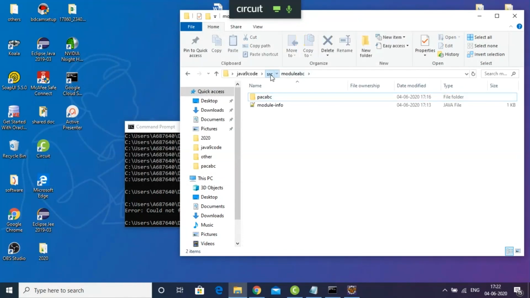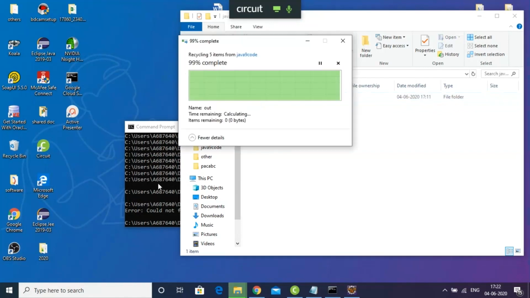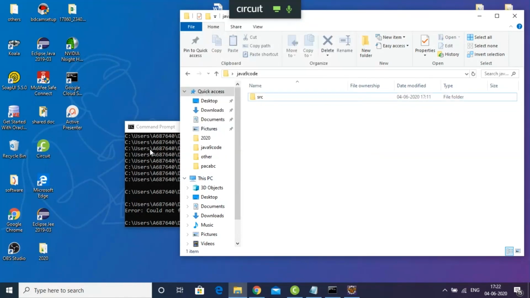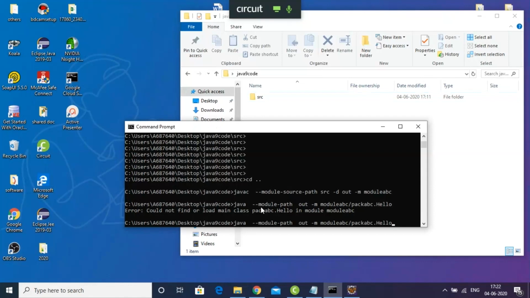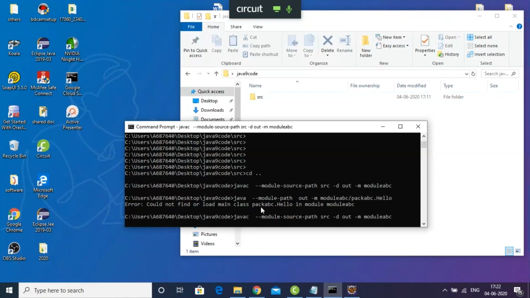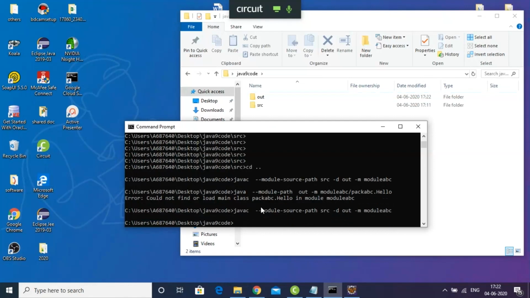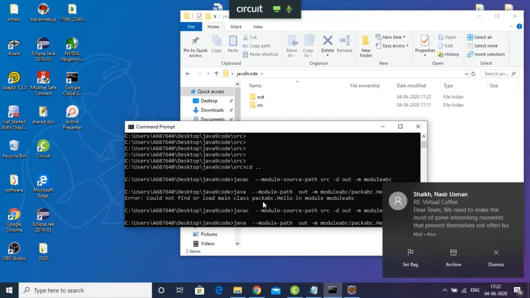Correct. Now I have to compile it once again. Then I should get the out package. Let's compile it once again with javac. I got the out package. Now I'm going to run it.